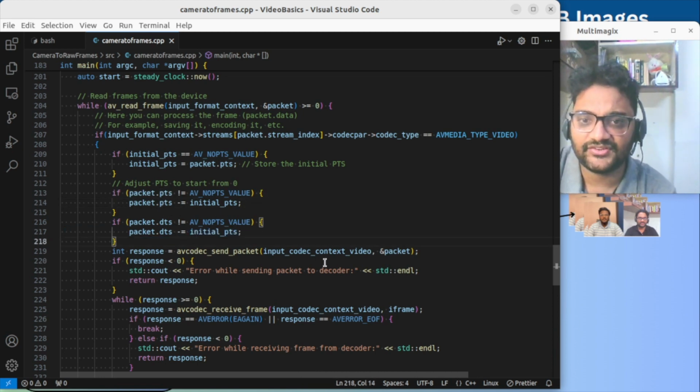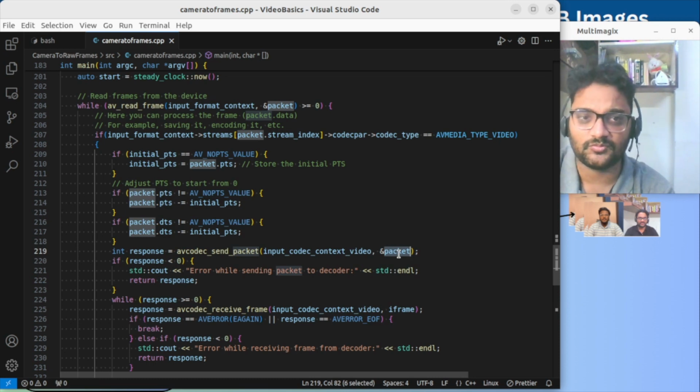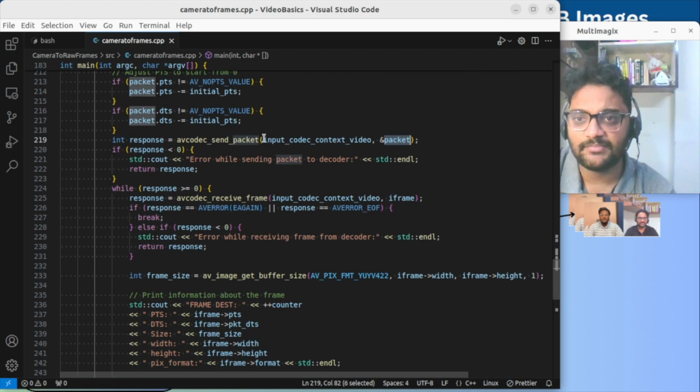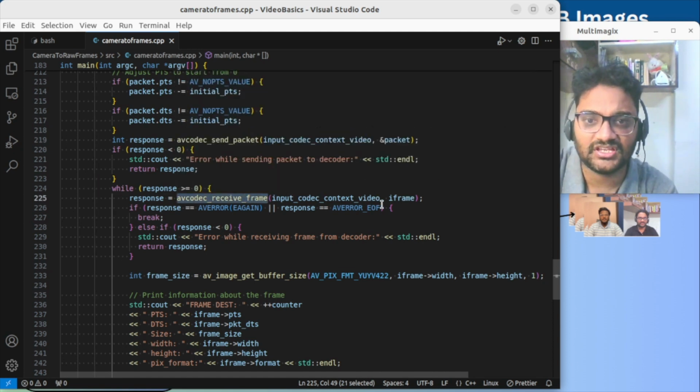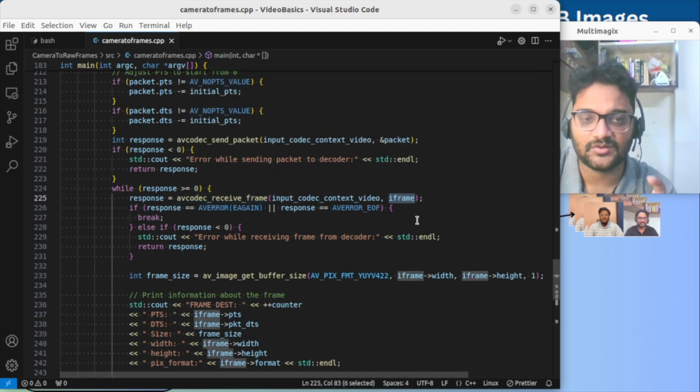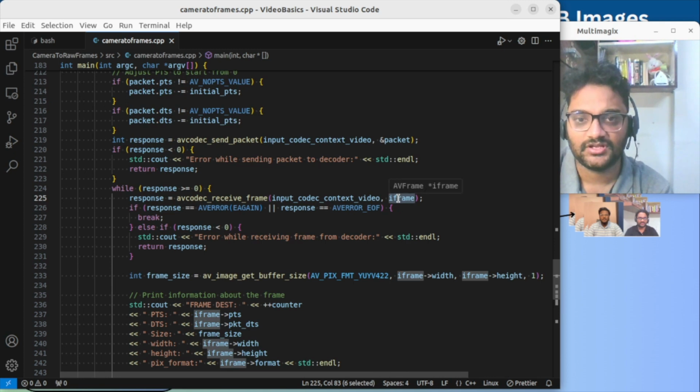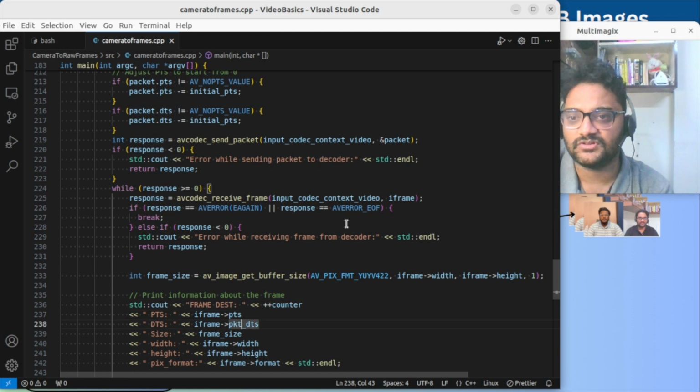Now here I received one packet. Since it is from the camera, it is almost uncompressed, but from a file it would be compressed. Once I get the packet, I check the response and send it on, then call receive frame. Here I will be getting the uncompressed or raw frame. So I got the raw frame, and the data is stored in the AVFrame. Now we have almost got there.